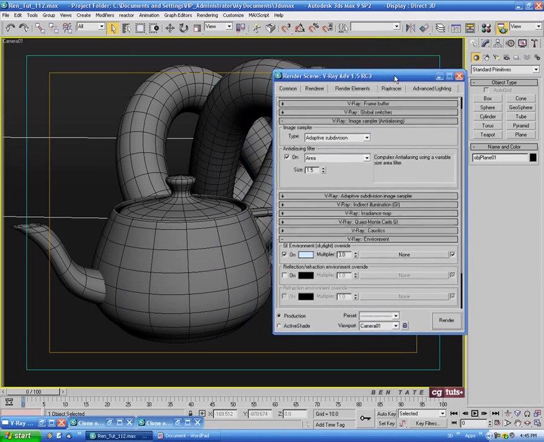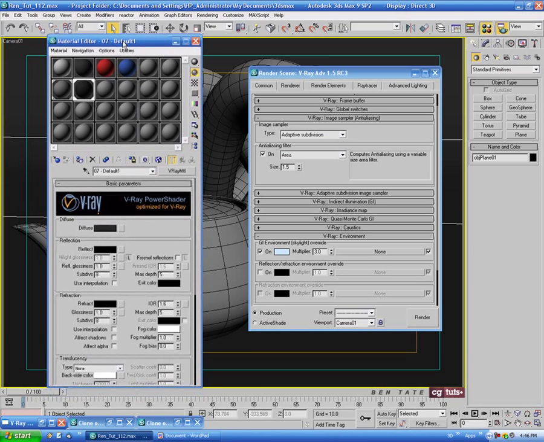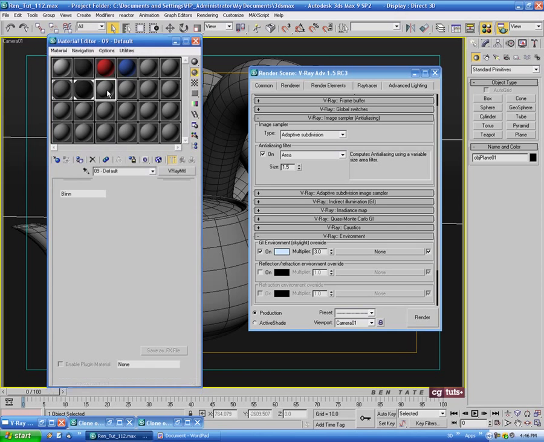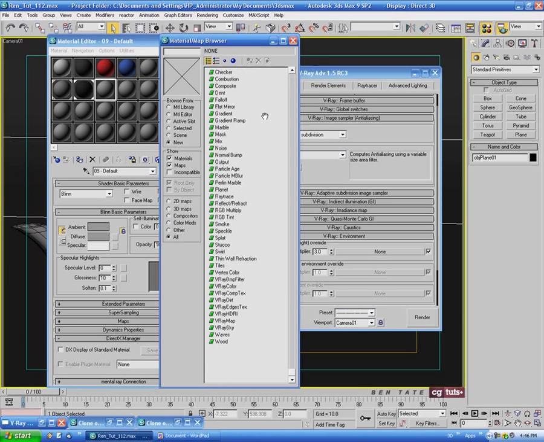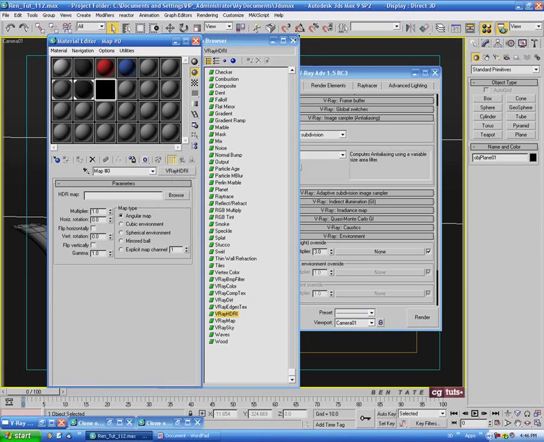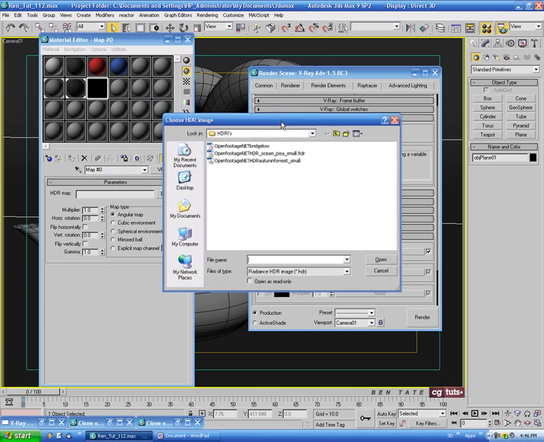And what we're going to do in this case is actually use a high dynamic range image to light the scene here. So let's open up the material editor. Okay. And we're going to grab another new slot, and let's go to the Get Material button here, and we'll scroll down to the bottom, and we're going to choose V-Ray HDRI here. So double click that. Alright, we'll close that. And this will let you actually choose an HDRI image for the scene here. Okay, so I'm just going to hit Browse. Alright, and I have a couple here.